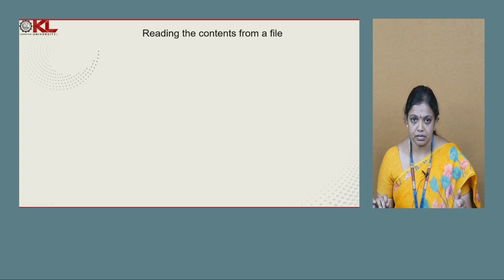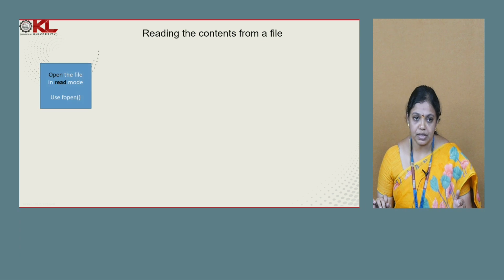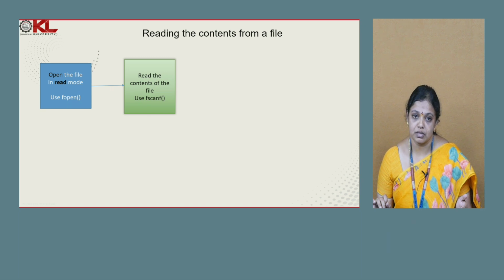The next thing is I have to read the contents from the file. So now again the same thing happens. Open the file, now in which mode? Read mode, using the same function fopen. Second thing is read the contents of the file using fscanf, because now the operation is not writing but reading. So after I have opened the file in read mode, I need to read the contents, for which I will be using the function fscanf.